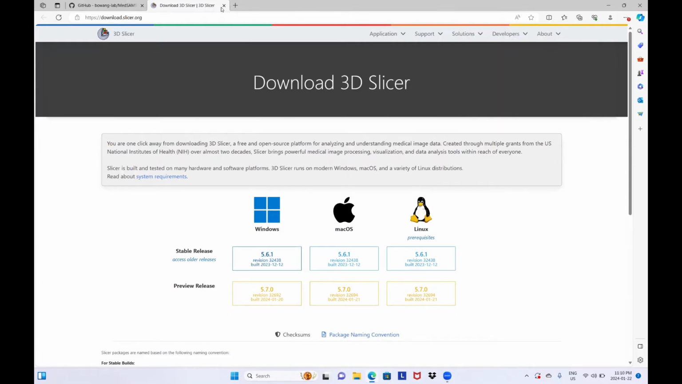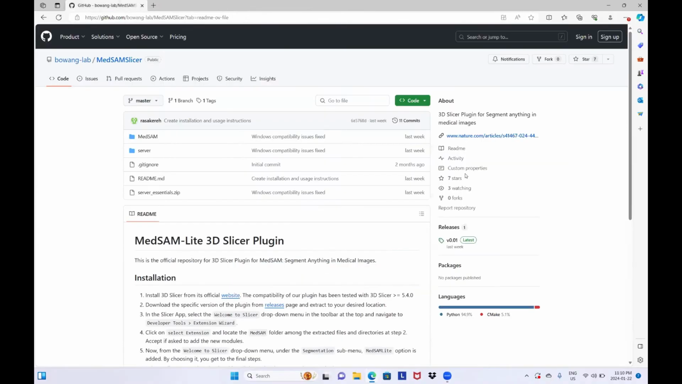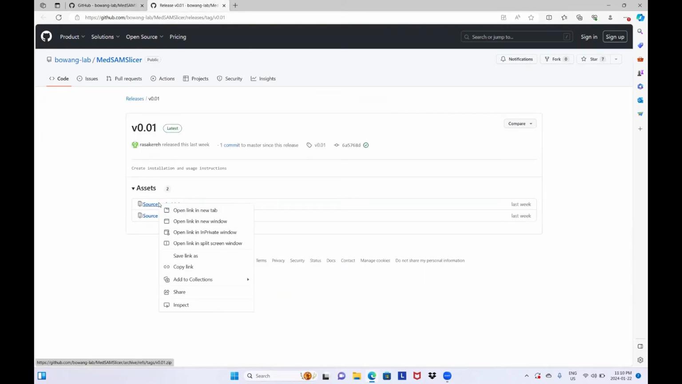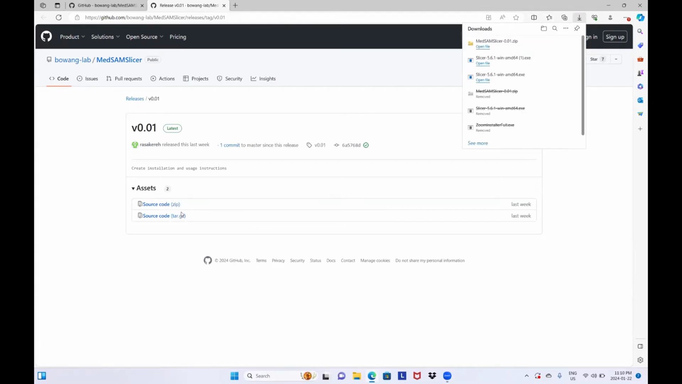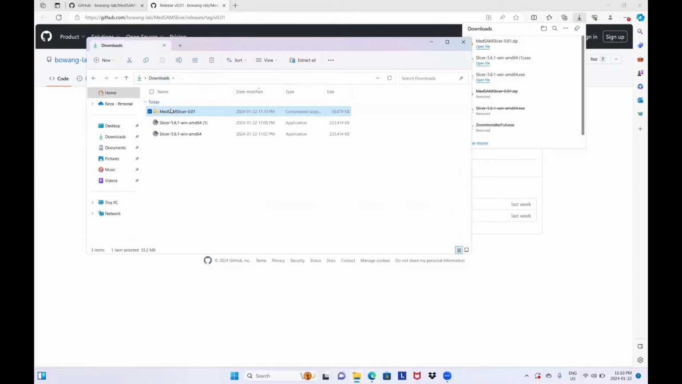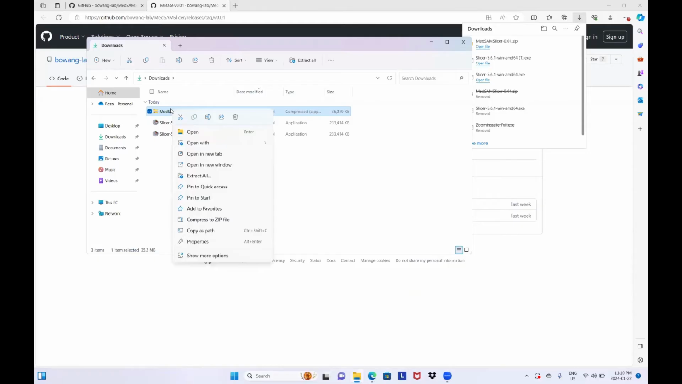First, from the right panel of our GitHub page, select the latest release and now download one of the files and save it to your desired location. Extract the saved archive file.